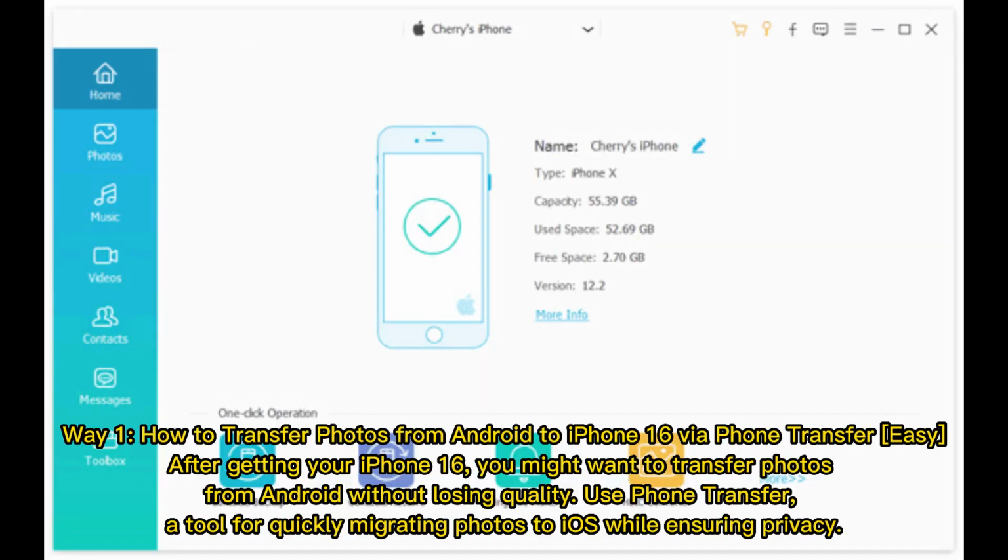Way 1. How to transfer photos from Android to iPhone 16 via Phone Transfer. Easy. After getting your iPhone 16, you might want to transfer photos from Android without losing quality. Use Phone Transfer, a tool for quickly migrating photos to iOS while ensuring privacy.